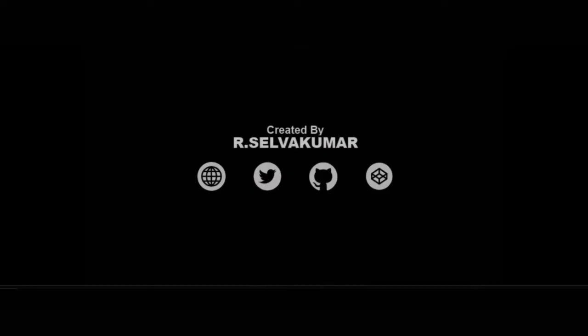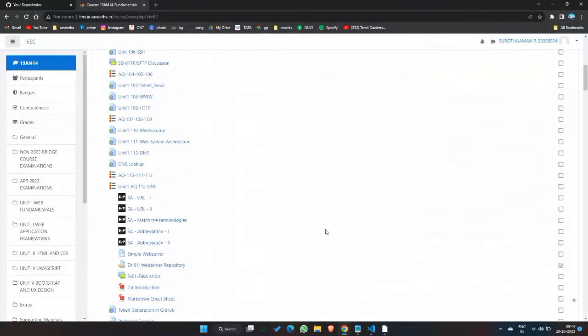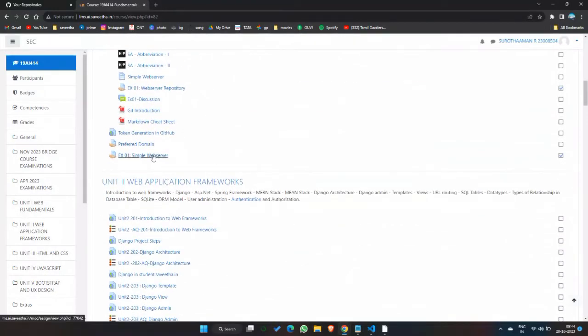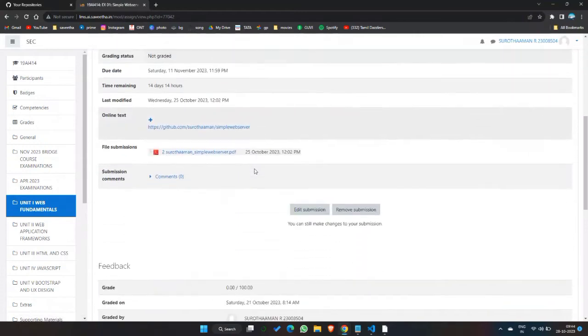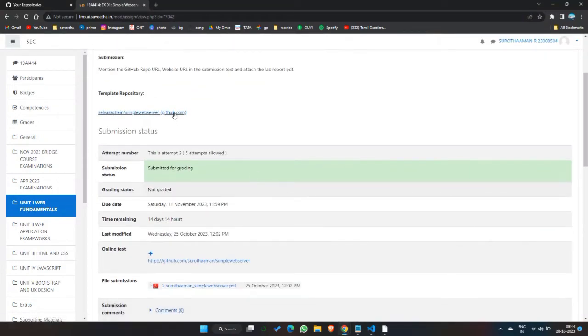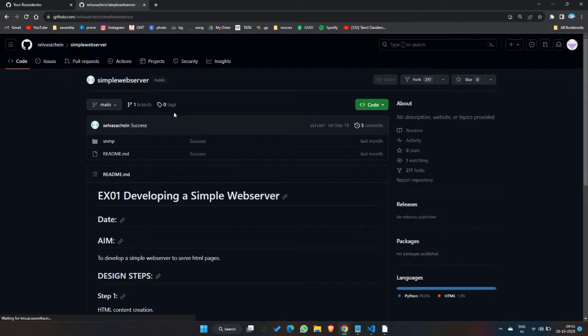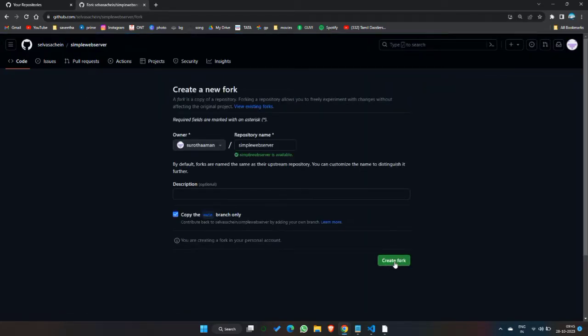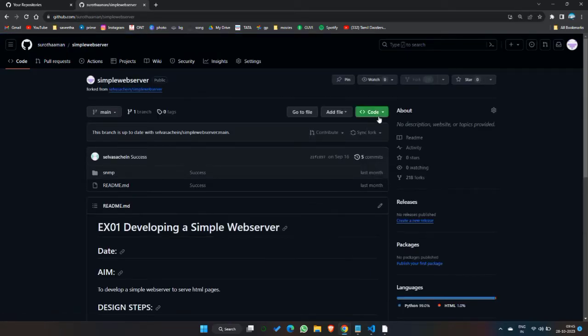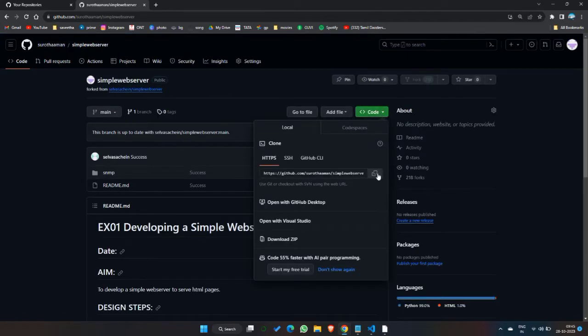Dear students, today we will check how to execute a simple web server. Go to Moodle and in that simple web server exercise, click the GitHub link which I have given and fork that GitHub repository. Once the fork is created, just click Code and copy the repository link.